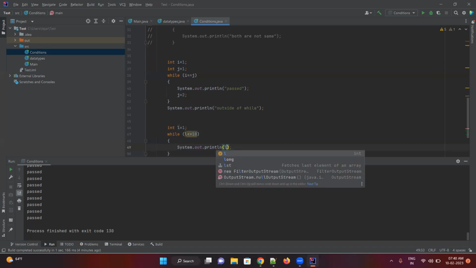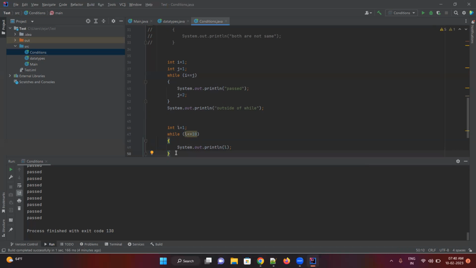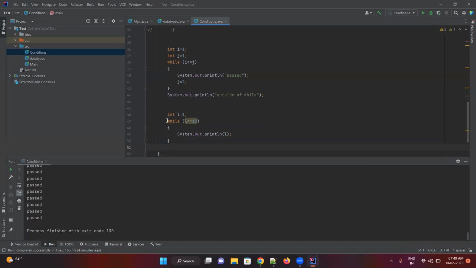If I print L here, correct? So now if I run this code, what will happen? It will go into an infinite loop, right? Or not? If I run this code now, will it go infinite loop or not? Deepika? No, I think it will print 1 to 9 or 10.